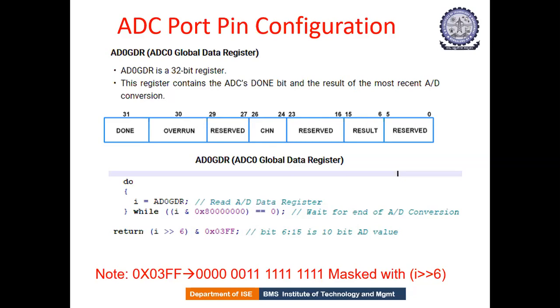Is that fine? And when we are moving the value to the 0th position, we need to mask the complete value. That means whatever value is converted, only that value should be there. So we need to mask. Mask in the sense 0x03FF, where 03 is represented as 0000 0011, and FF is represented as 1111 1111. When we mask with this value, what will happen? Whatever value has been converted will itself exist in the register, so there will be no changes or modification.